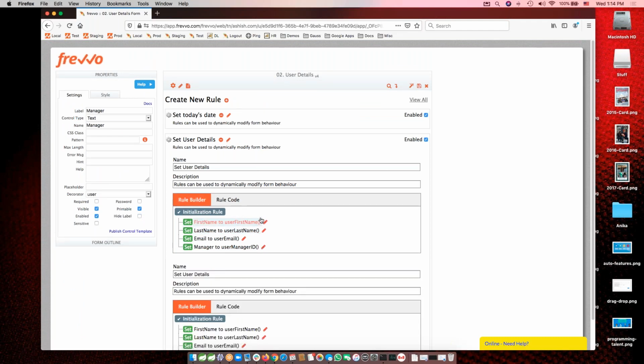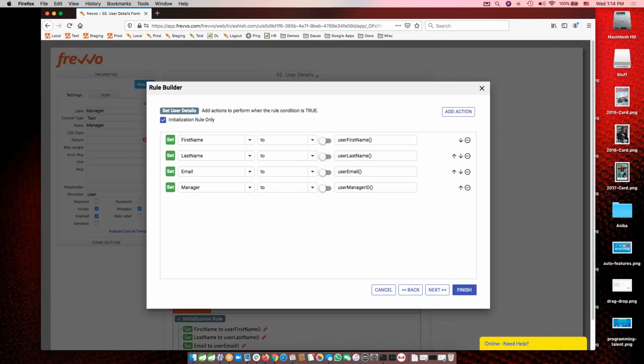In the rule builder, again, we've got a number of things going on here. We can click on any of these things to actually edit the rule. But what you can see over here is we're setting the first name, last name, email address, and manager. Again, very similar to the today function that we used for setting the date, to values that are obtained using functions: user first name, user last name, user email. These are built-in functions in the rule builder, and you can use them anywhere in your rule.